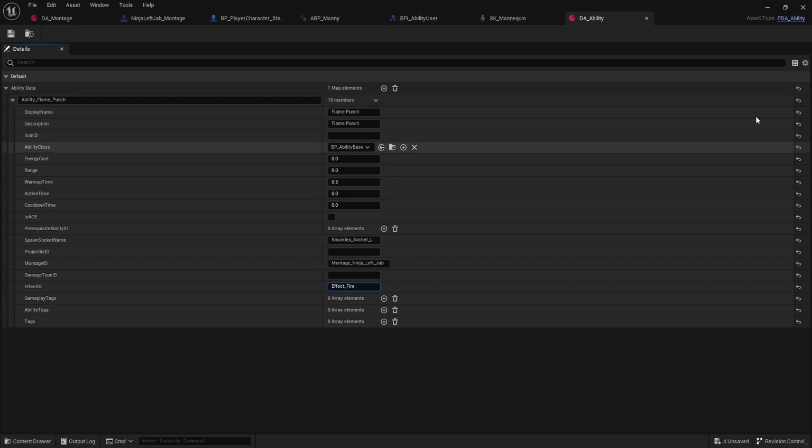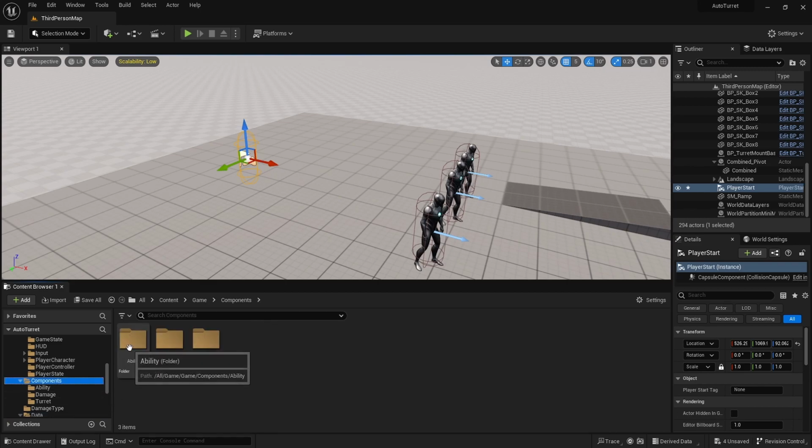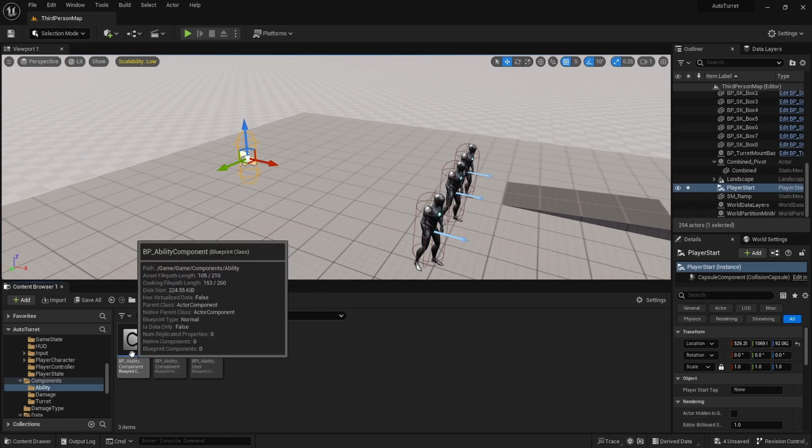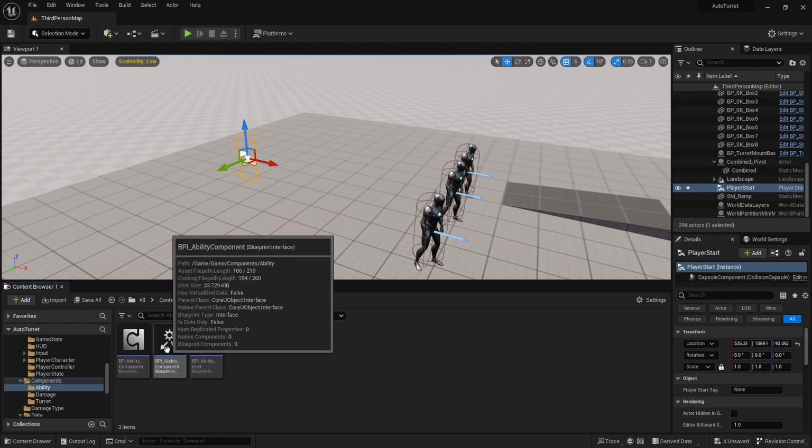So once we have all that set up, now we need the actual component. Now the component over here is in an ability folder. So we've got an interface for the component, and we've got the ability component itself. We've also got the ability user component that we attach to things to use the abilities.